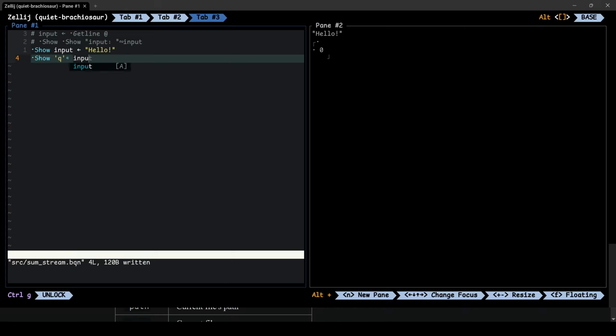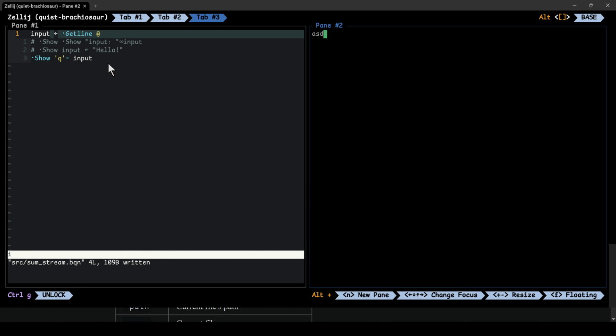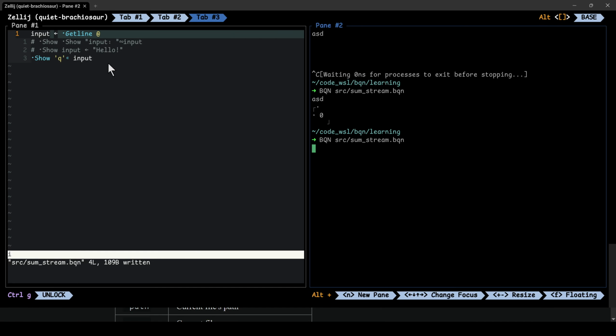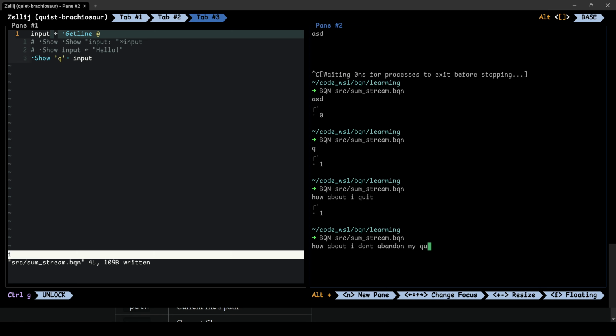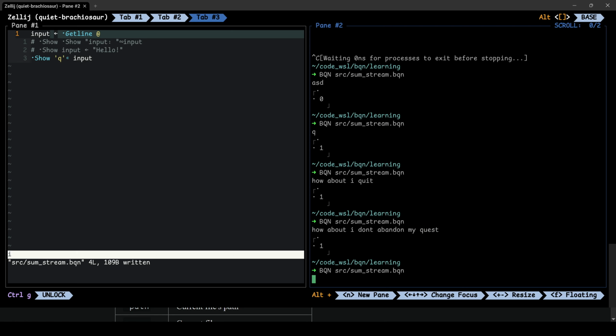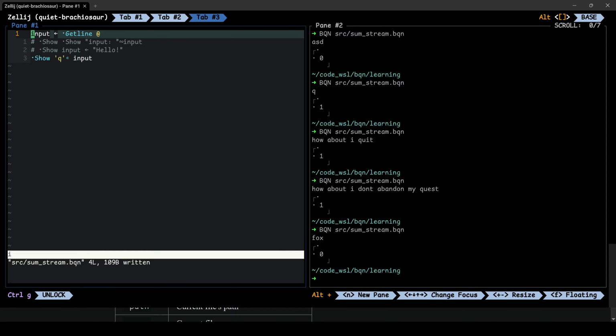We're going to go input. We're catching up. So is Q in input? No. Is Q in input? Okay, read term doesn't work with this, here you go. No. Q is yes. And let's say, how about I quit? It is. How about I don't abandon my quest? Quest, Q, perfect. And then we'll just say fox. Perfect, we're good.